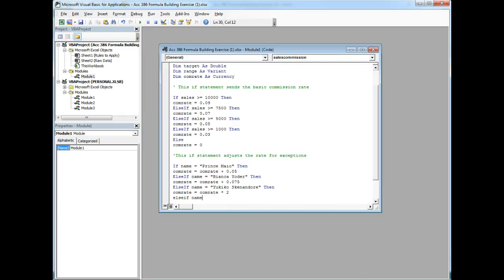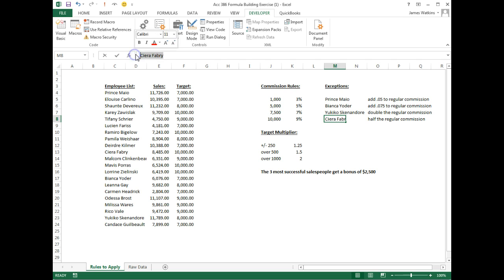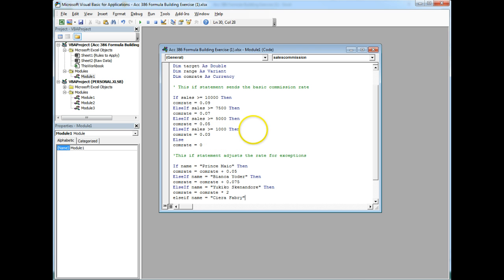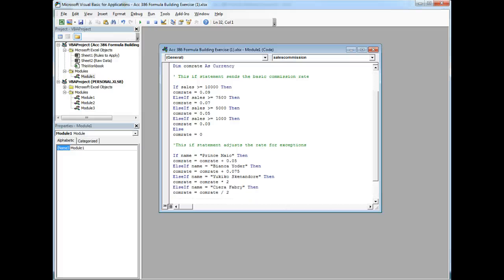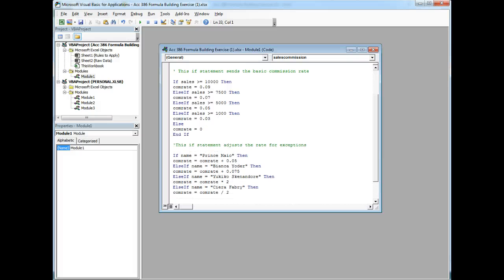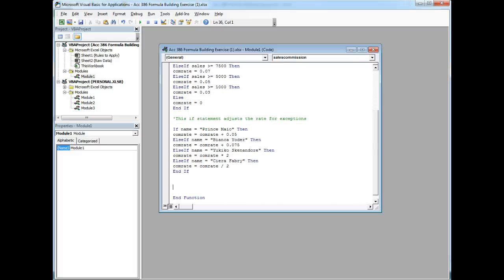Else if name equals, copy that, go back, and this person gets half. So else if it's her, comm rate equals comm rate divided by 2. Alright, and comm rate is going to come straight through unchanged if it's not equal to any of these 4. That reminds me, I have to put an end if statement. Okay, so far so good. My comm rate should be adjusted right.